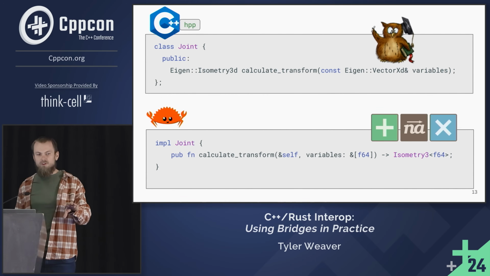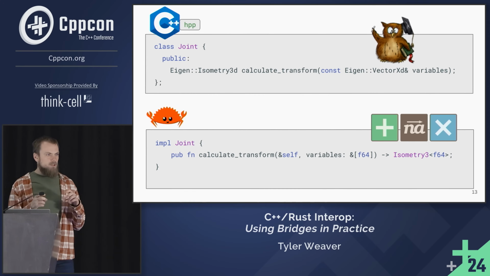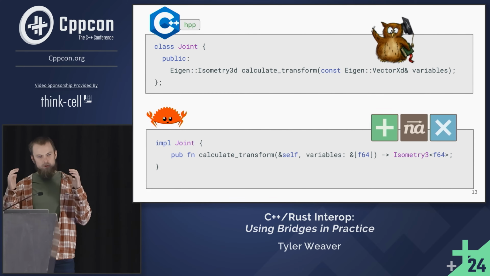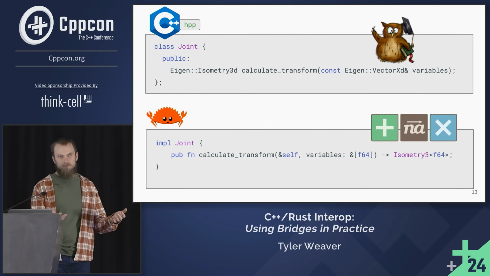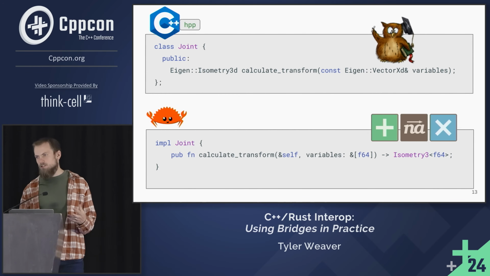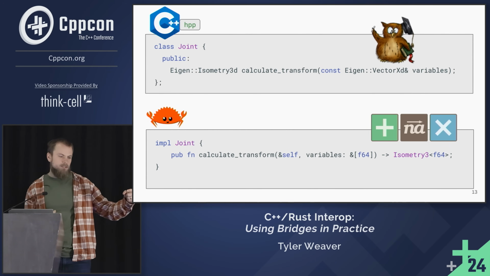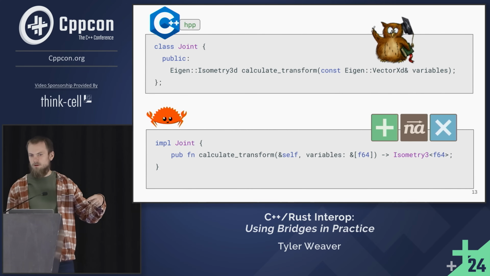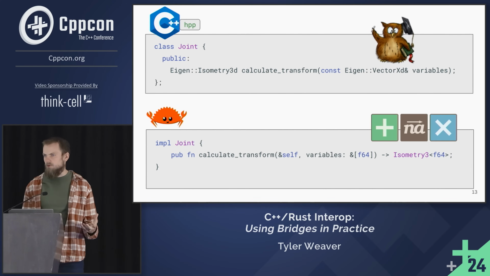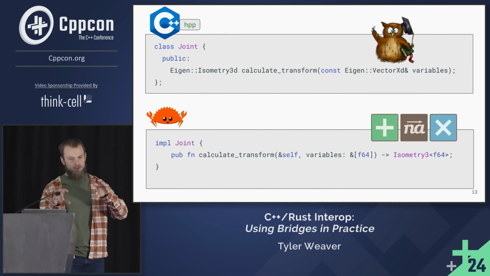So I wanted to write this method, calculate transform, and I'm going to take a one-dimensional vector of doubles, and I'm going to return an Isometry3D, which is a 4x4 matrix underneath. And conveniently, we'll see later, both the Eigen type and the one on the Rust side, internally, they're both column major by default. And I'm going to use that. That's going to be helpful. There's a little bit of weird syntax.